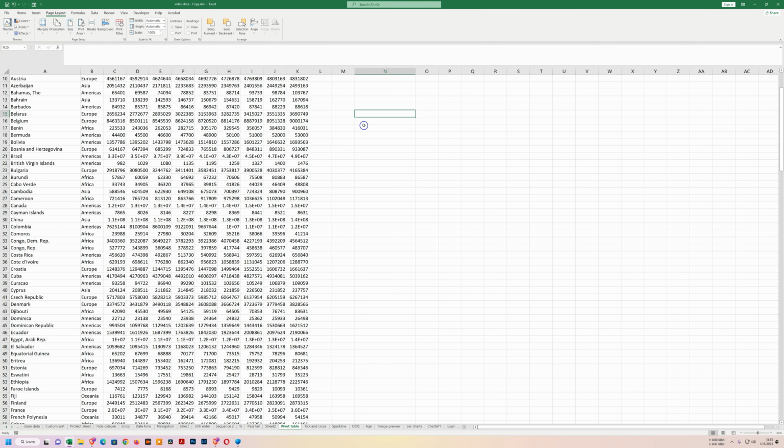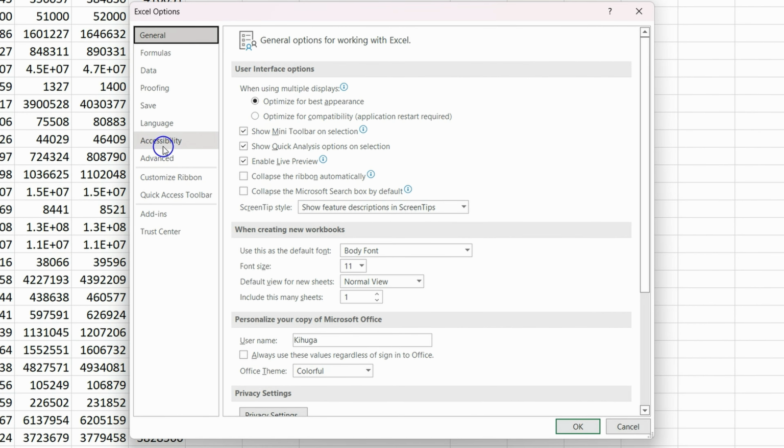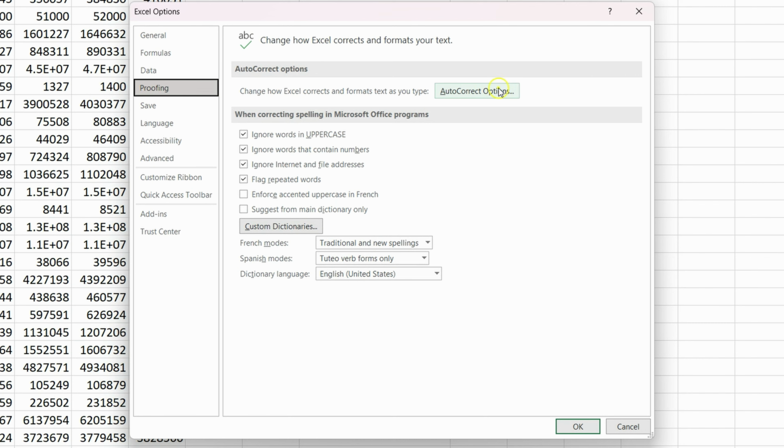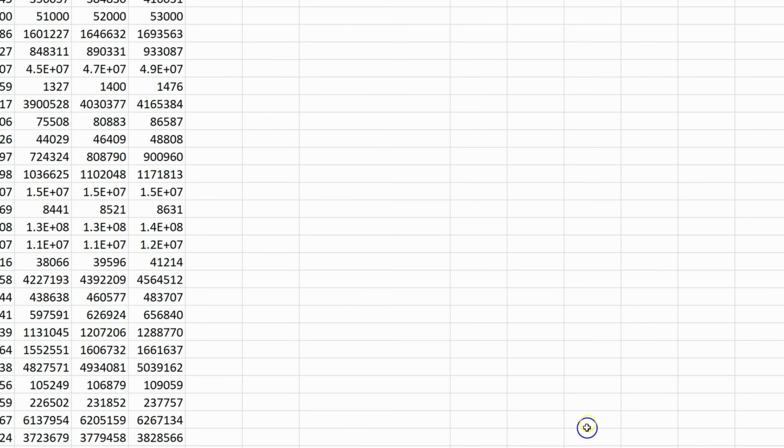I want to leverage autocorrect so that every time I type something like MK, I'll be getting the full name. What you do, click on File, go to Options, then click on Proofing, Autocorrect Options. Then here, I want to replace MK in caps with Moses, like that. Click on OK. Click on OK, like that.